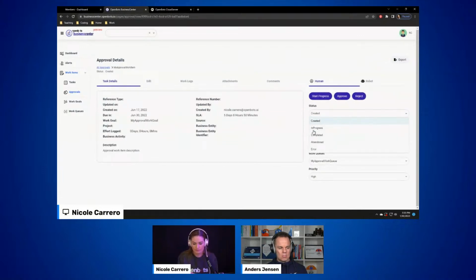So you still have your different statuses: created, in progress, completed, abandoned, right? But when you start the progress, it's not completed. You either approve what has happened or you reject. So let's say somebody requests something. Are you going to approve them or deny them, right? So that's where approvals come into play.